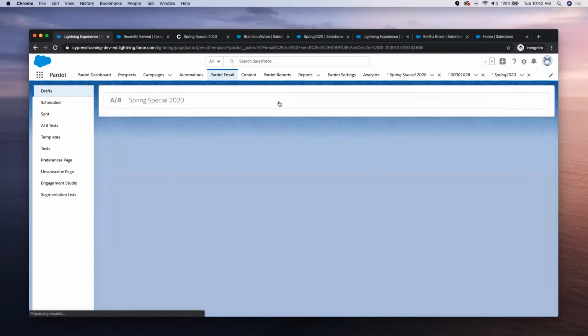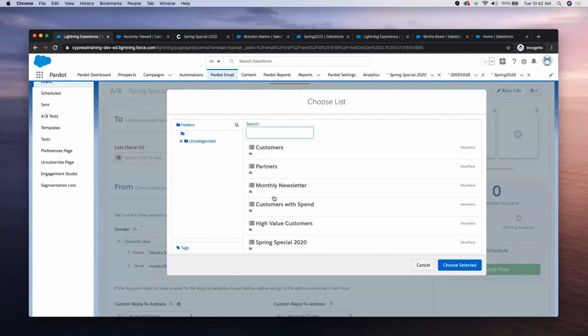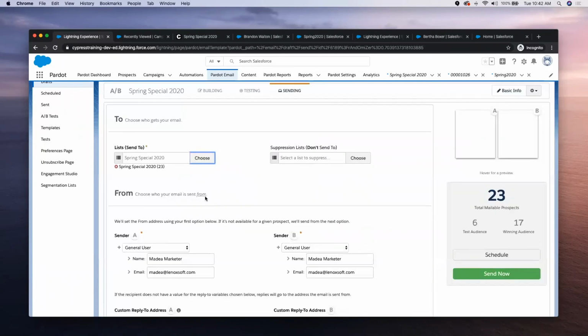Then we're going to go to our sending tab. Inside of Pardot, sending emails is very easy. We're going to send this to our Spring 2020 folks. It lets us know this is going to go out to 23 people.